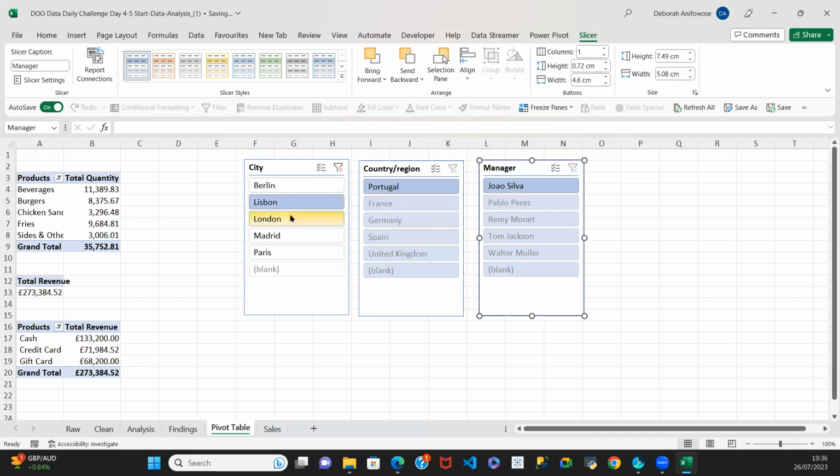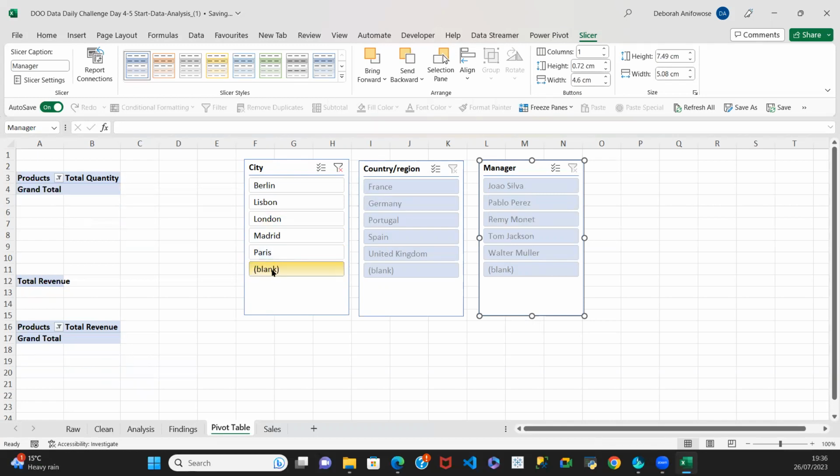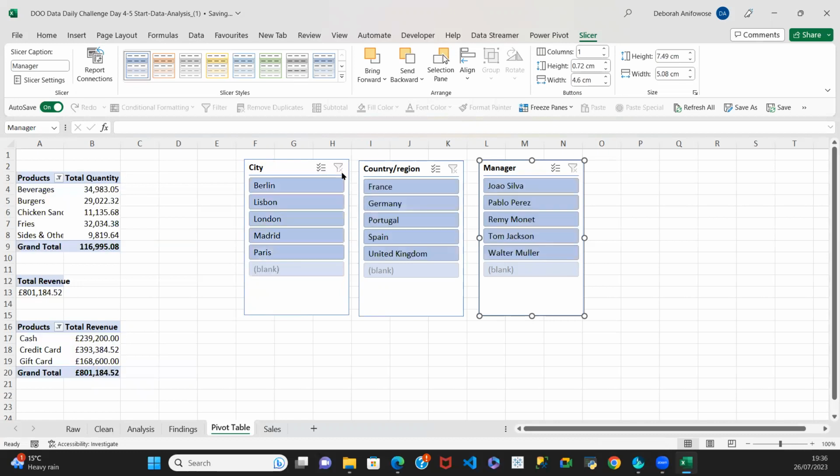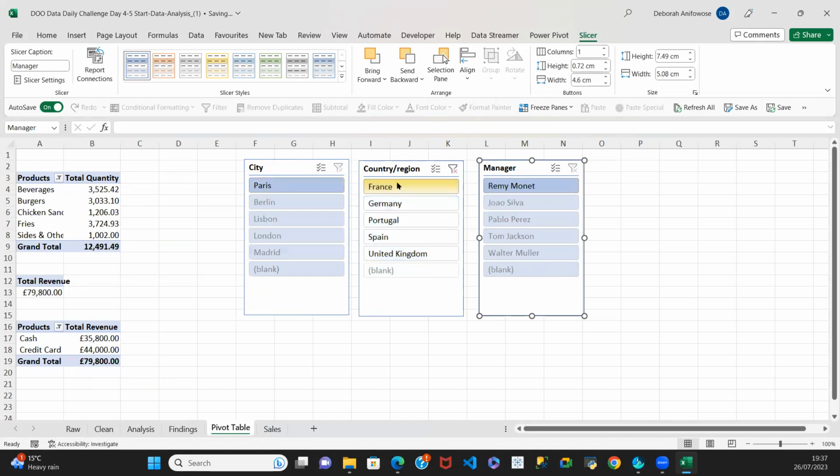And I see that this also filters each other. I don't want that to be the case, to be honest. But anyway, Lisbon has that, London has that, Madrid has that, Paris has that. What's with the blank? Okay, that's fine. But if I want to look at things by country, France gives us this result. Germany gives that, Portugal gives that, Spain and UK gives that.